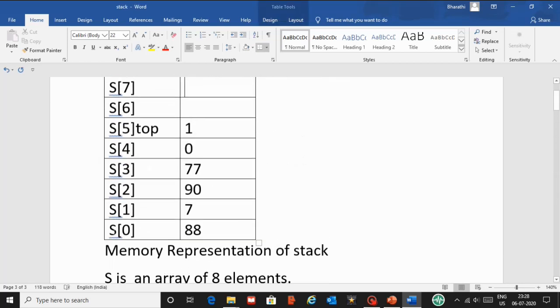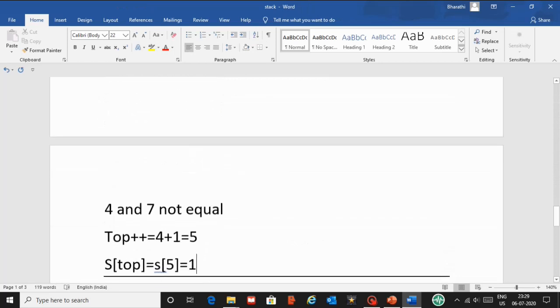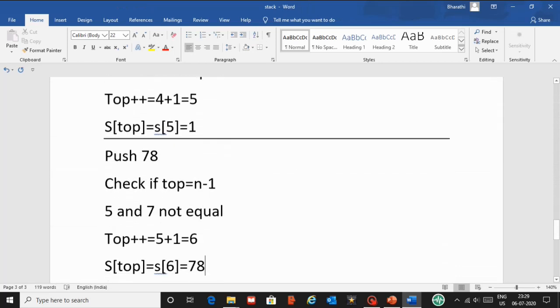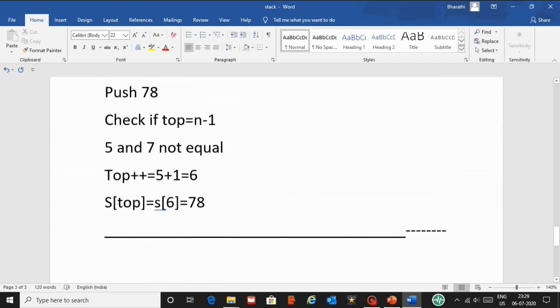So what happens over here? Top is pointing here. If I write directly S of top, it gets overwritten. So first I should increment it, right? So top is pointing here, and then I am pushing in 78 at this location. So 78 was the last element which was pushed in, and top is pointing there. Getting it? How the top is used to push in elements. If you understand this, pop is also very easy to understand. Getting it?